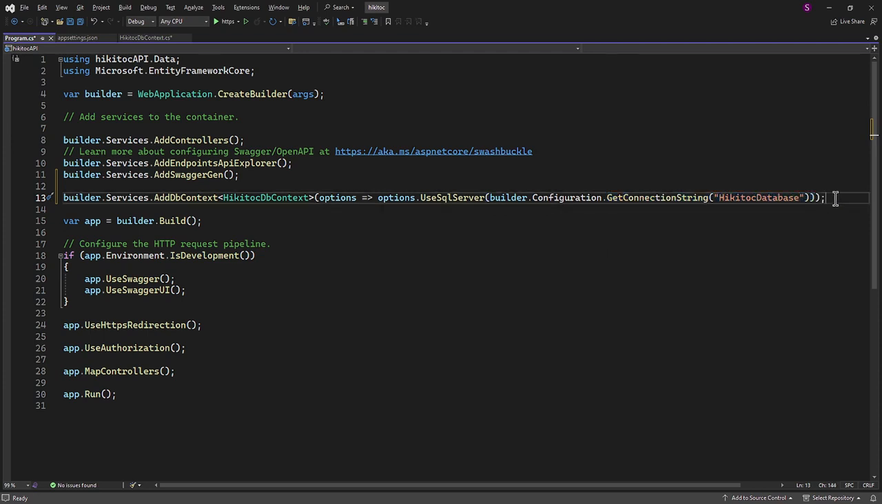So these options will be nicely passed through dependency injection. When the application starts, the ASP.NET Core dependency injection container will create an instance of the HighKaiTalk DBContext class and inject it into any classes that depend on it. So we don't need to manually create an instance of the HighKaiTalk DBContext class in our code.